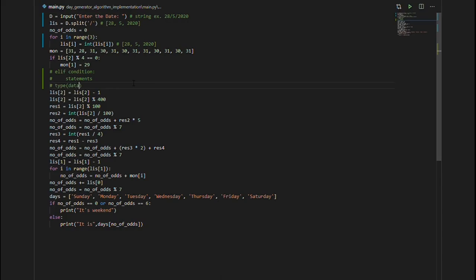So if we give type and some variable name, in this example if we give list, we'll get list, as simple as that. Okay, and yeah, this list is a sequence data type.